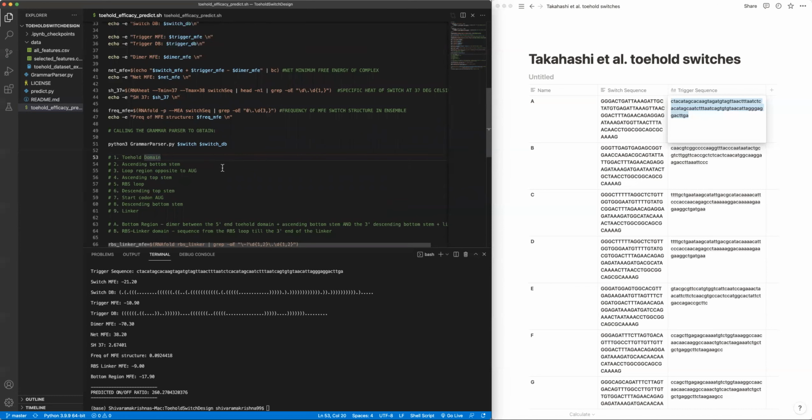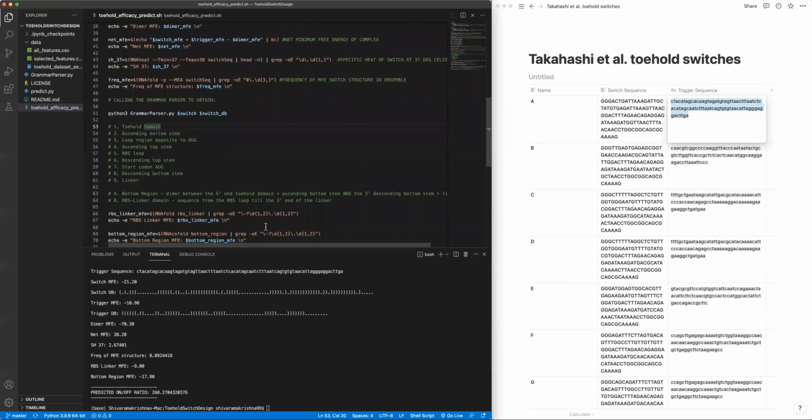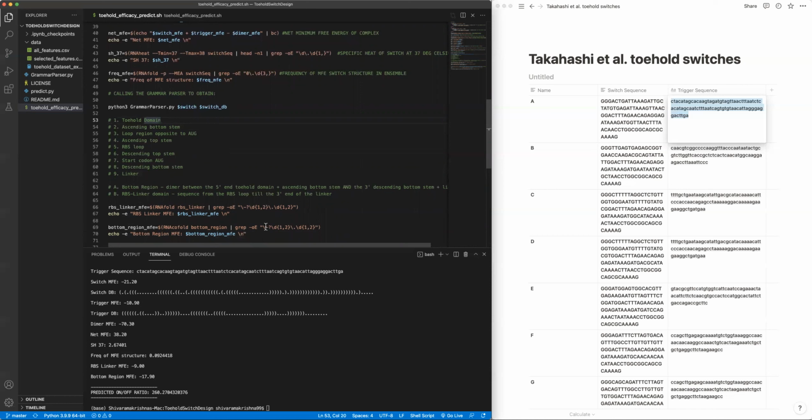But what is of interest to us is to have the grammar parser output the bottom region of the toehold, which is essentially the dimer between the 5' end consisting of the toehold domain and the ascending bottom stem, and the 3' end consisting of the descending bottom stem and the linker. Similarly, the grammar parser can also output the RBS linker domain sequence, which is the sequence from the RBS loop to the 3' end of the linker. And correspondingly, the RBS linker MFE is calculated using RNAfold, and the bottom region MFE is calculated using RNAcofold because it is a dimer.